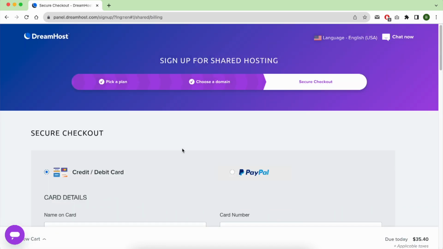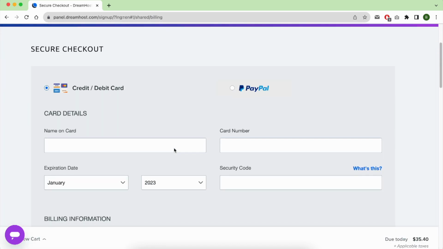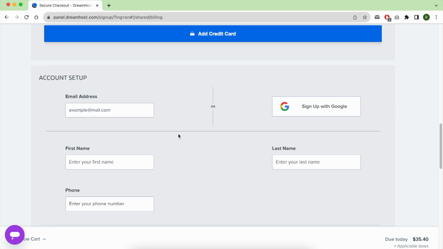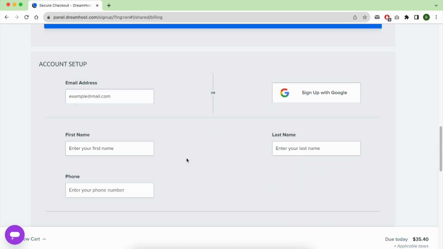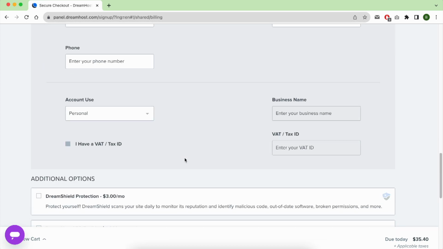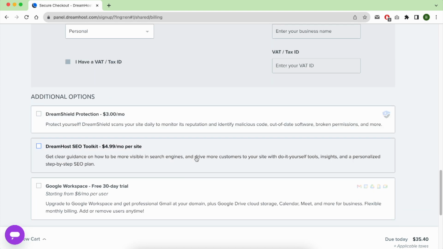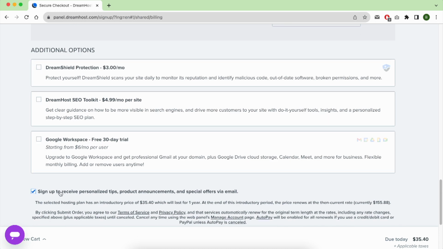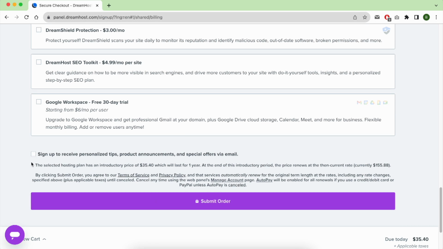I recommend you to get the yearly plan, and after the year you can keep using DreamHost or move to another hosting or another account on DreamHost. Make sure to uncheck these additional options and you can sign up or not.